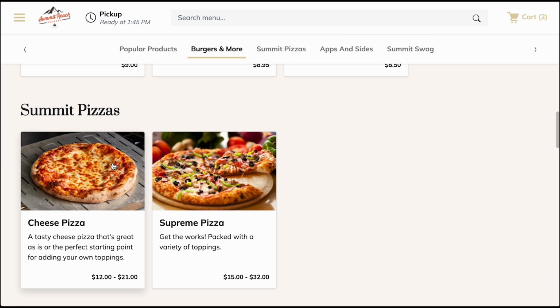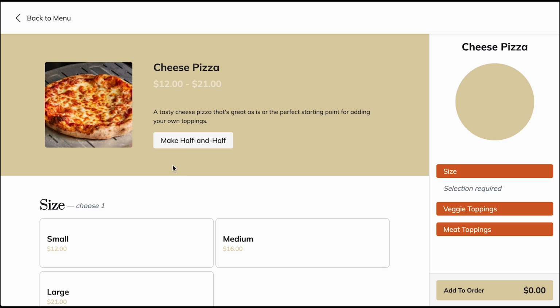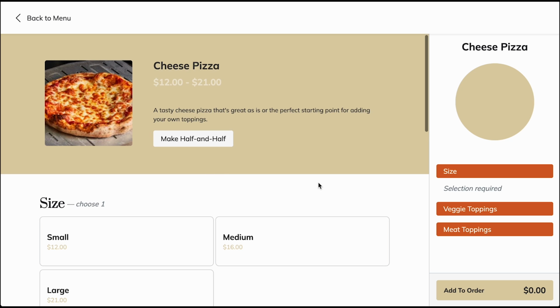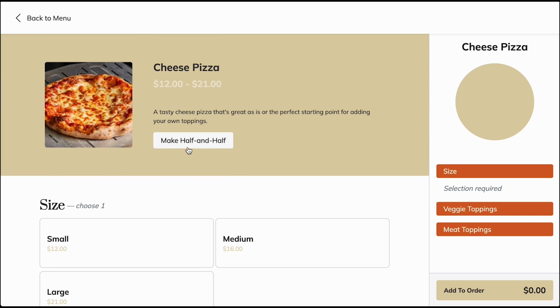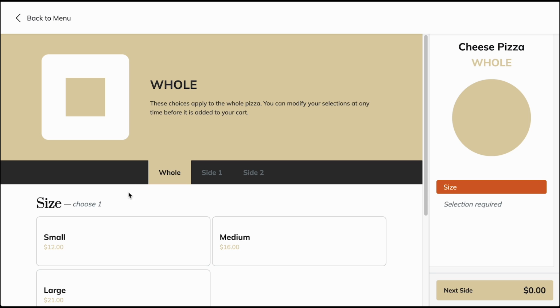Guests can also order pizzas online with our intuitive pizza builder. A whole pizza works the same as a standard product. Click Make Half and Half for more options. Set the options that apply to the whole pizza. Click the Side 1 tab or Next Side in the builder to move to the next step.